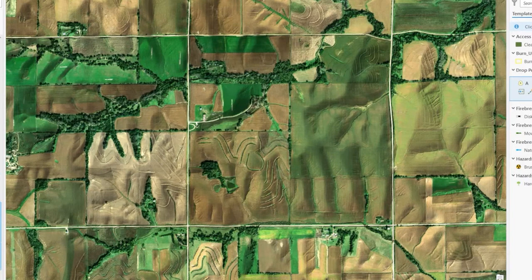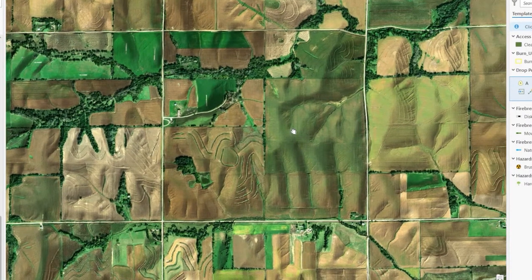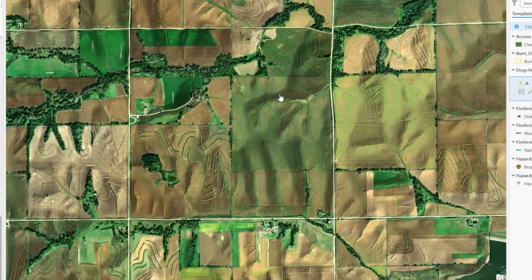So feel free to adapt it to your needs or your situations and make it your own. If you do make edits to it, just give me a shout and let me know if you've got ways to improve it. I'd certainly like feedback from that. Like I said, I'm not a GIS pro whatsoever.